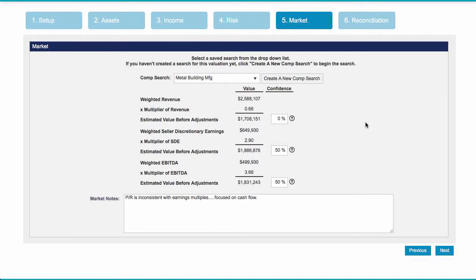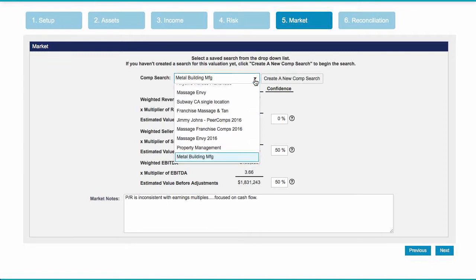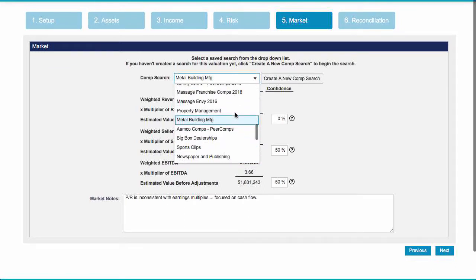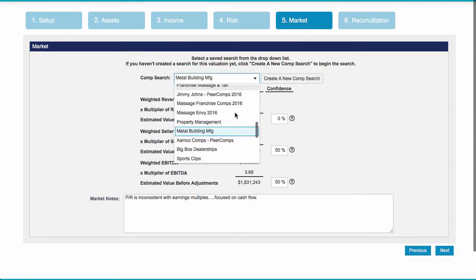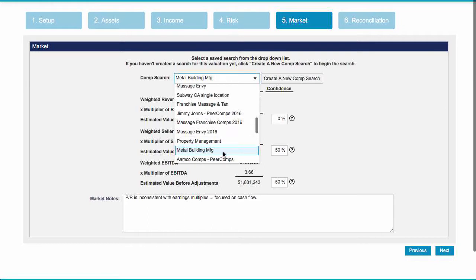For some of you who have watched the other video about comp searches, you'll know exactly what to do here. In this case, I'm going to do a quick demonstration on how the comp search works. There are two different ways. One is if you've got comp searches created already, you can scroll through your dashboard and click on a specific comp search that you've already created. Or you can create a new comp search.